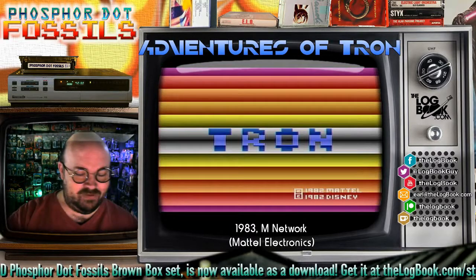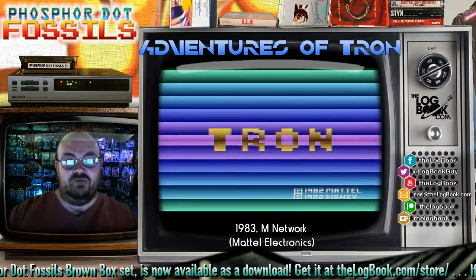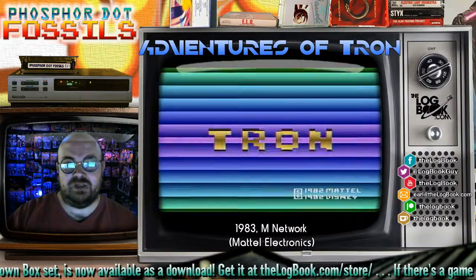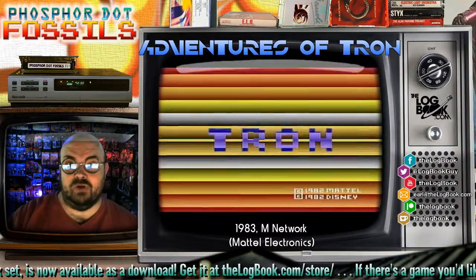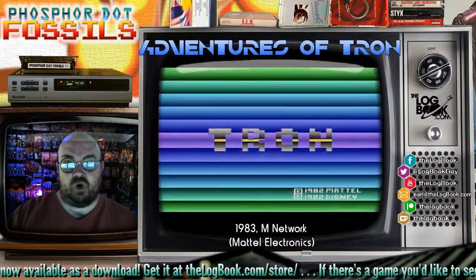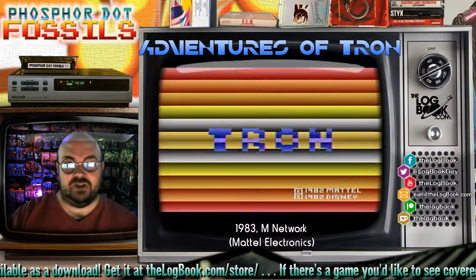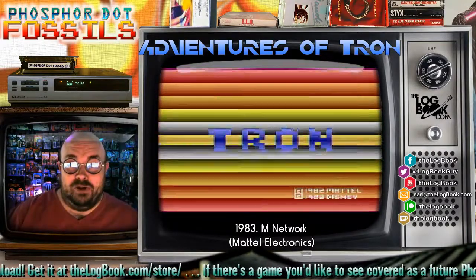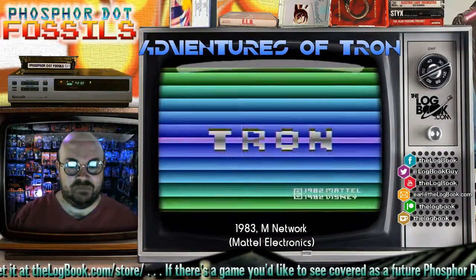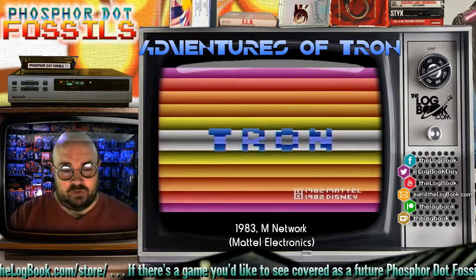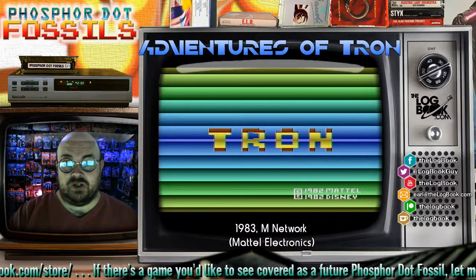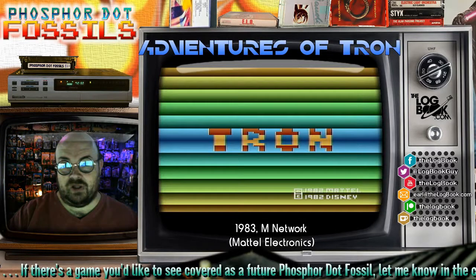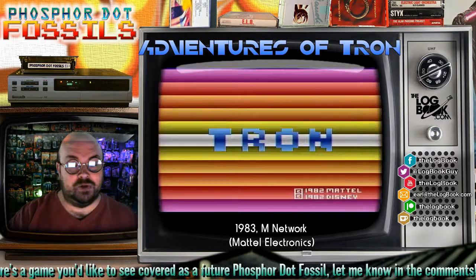Today we are playing Adventures of Tron, which was released by M Network. In reality, that was Mattel Electronics' label, if you will, for producing games for platforms other than the Intellivision or the rather lamentable Mattel Aquarius computer. M Network produced games especially for the Atari 2600, but also managed to turn out games for platforms such as the Apple II home computer.